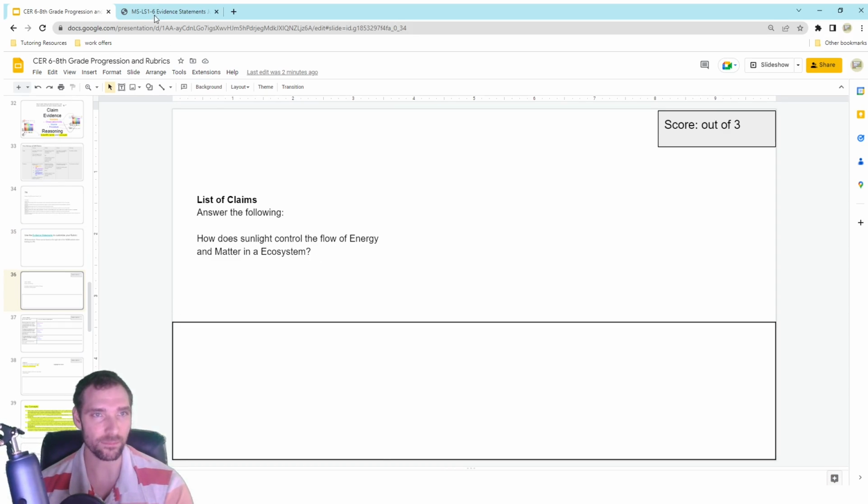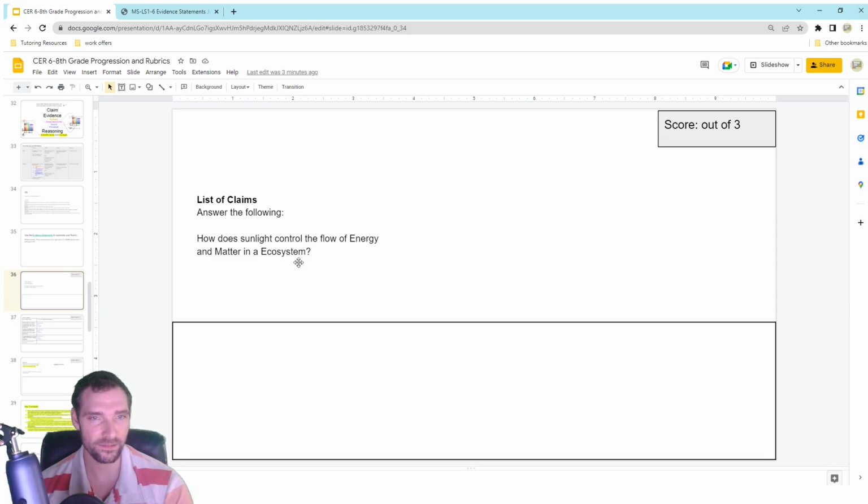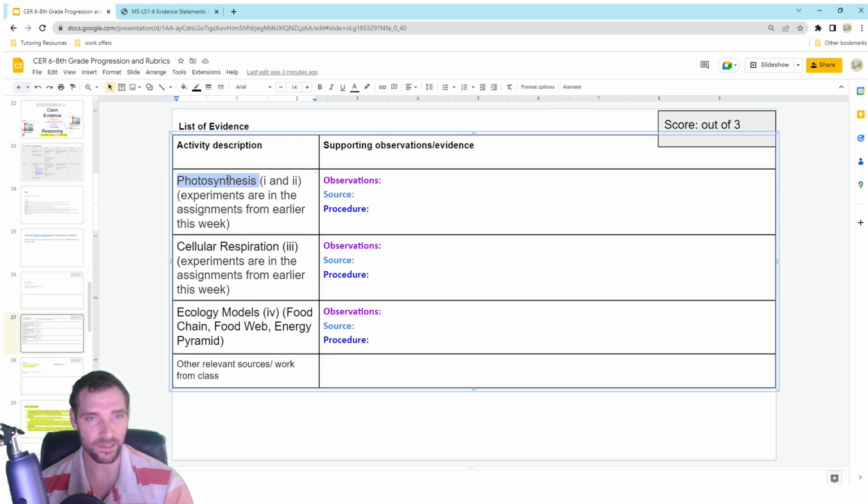So you can kind of see I've got my claim. It's all around that prompt around photosynthesis causes cycling of matter, right, in an ecosystem. So I've just made it a little bit more kid friendly. So they write a claim. And then there's going to be some sort of assignments or experiments that we've done. I did something with photosynthesis, cellular respiration, and then ecology models previously.